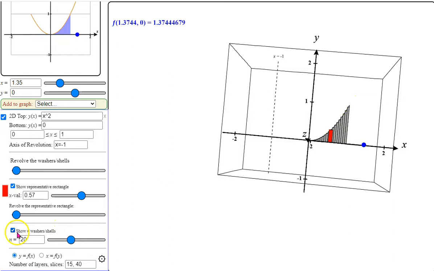You'll see that I've already clicked on Show in Washers, and there are 20. This is giving us the shape of x squared between x equals 0 and x equals 1 and the x-axis. The representative rectangle is at 0.57, but you can change it to any spot you want. 0.5 is probably a pretty good place, though, since it's roughly right there in the middle.